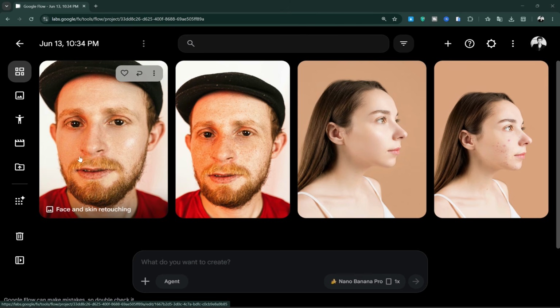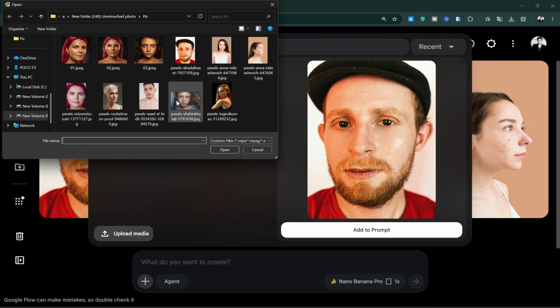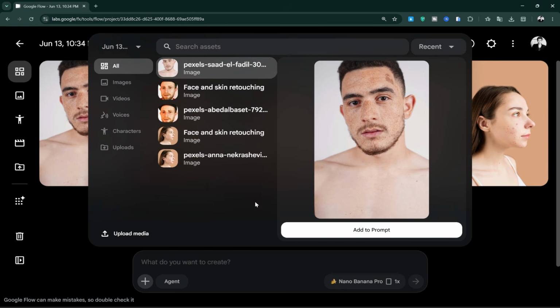It didn't remove the freckles completely, but it cleared about 80% of them, and the image looks very natural. To get the best result, I suggest repeating this process a few times with the same image until you reach your desired outcome. Now, I want to upload another image.